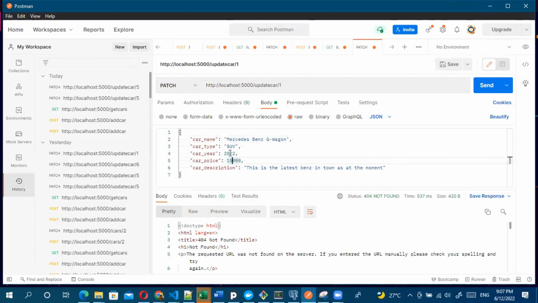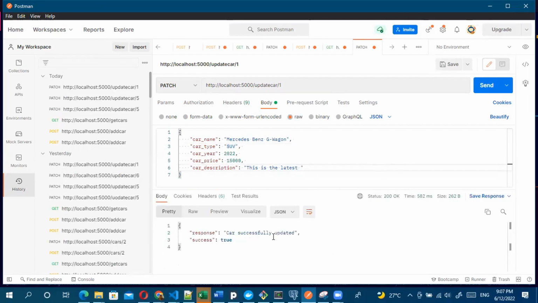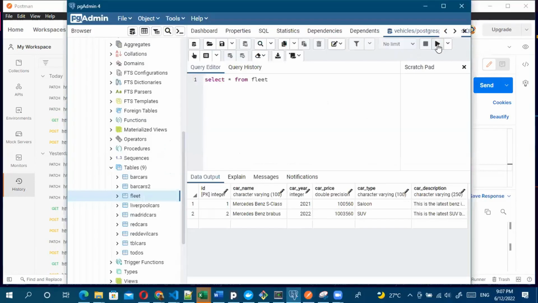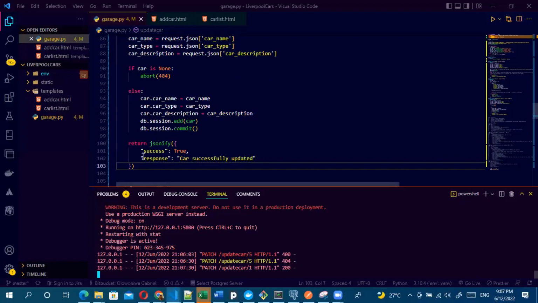So we change the name, change the type. Let's leave it as SUV. Description, let's just change the latest. Then let's fire this. So can you see, car successfully updated? Once we do a refresh, number one has changed to Mercedes Benz G Wagon. So I think that makes more sense now.